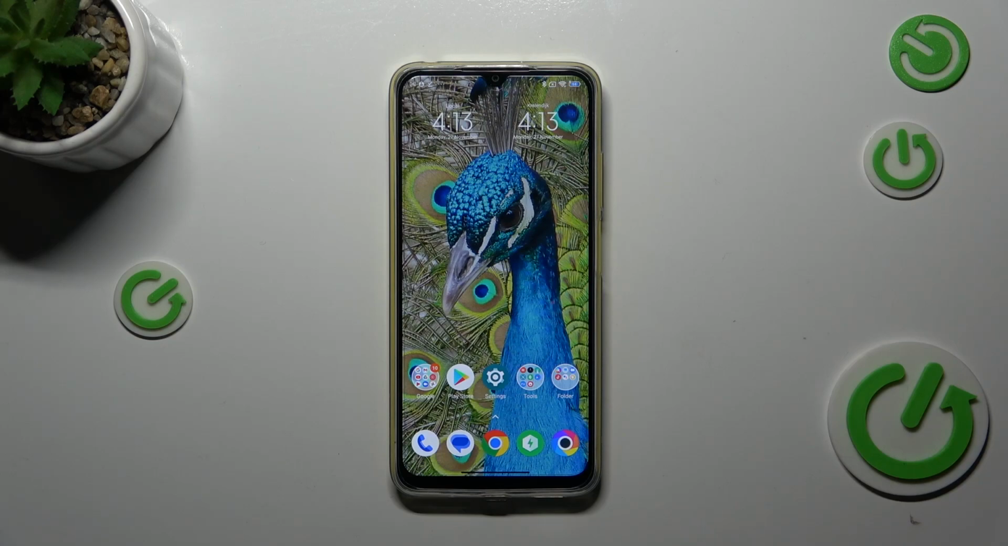Hi everyone, in front of me I've got POCO M4 and let me share with you how to change system language on this device.